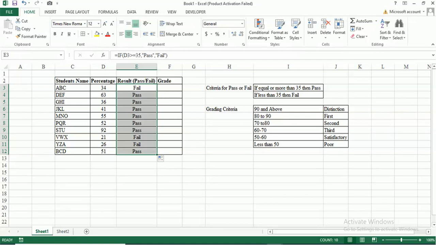So you can see here, 21 fail, 26 fail, rest all are pass. So this is the simple criteria for the result column. Okay, result column. And let us come to the grading column now.